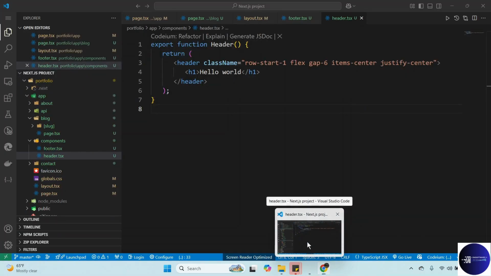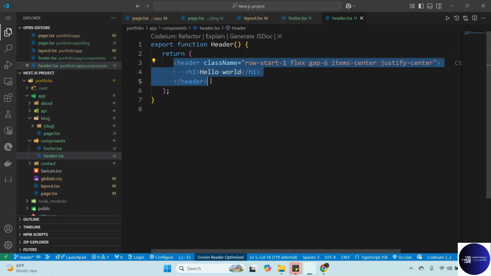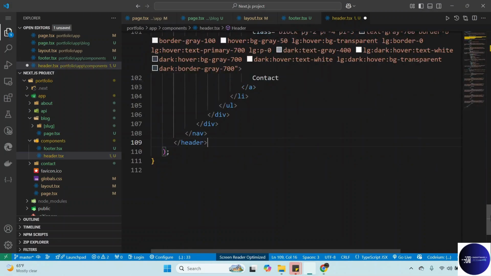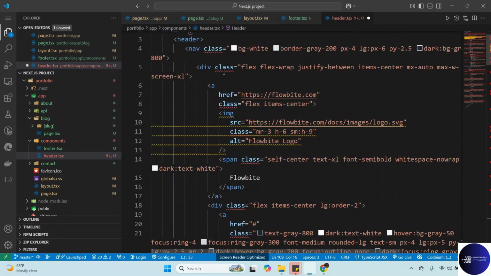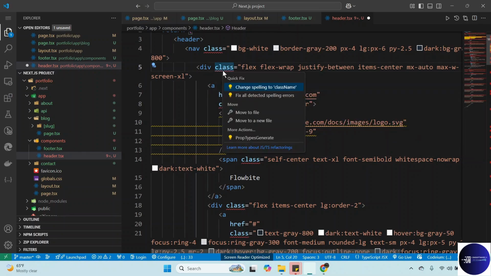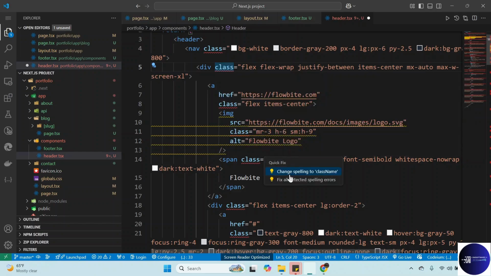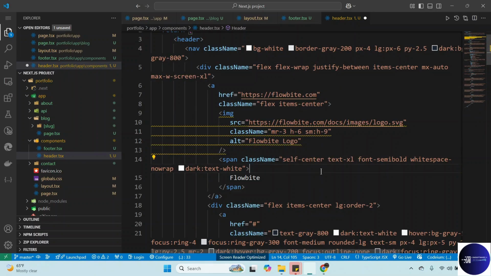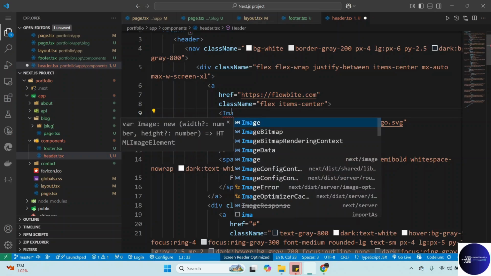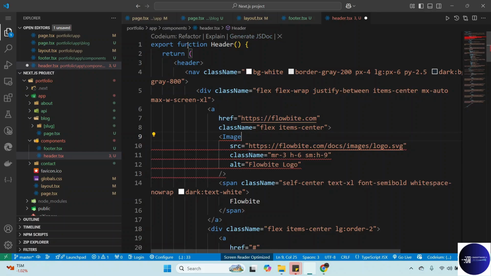and then go back to our application. We can change this header. So remember to do the same thing: change class to className. You can mouse hover, and this will give you the option to edit, to fix all. And then the image also, we will change that. You can change it to Image. We need to import the image.